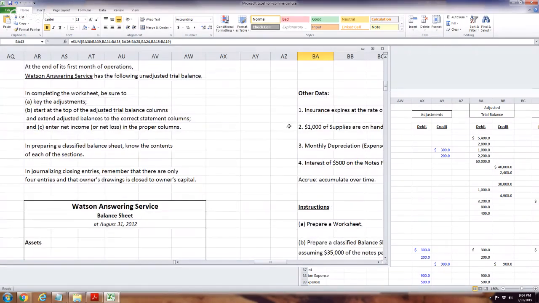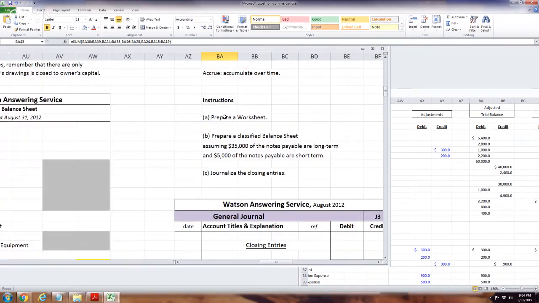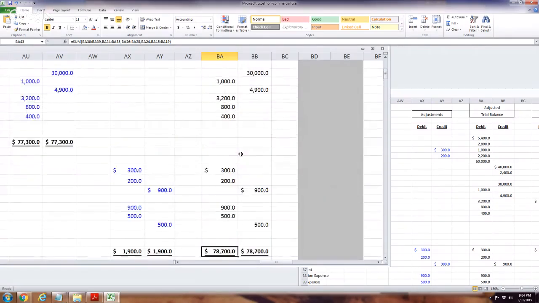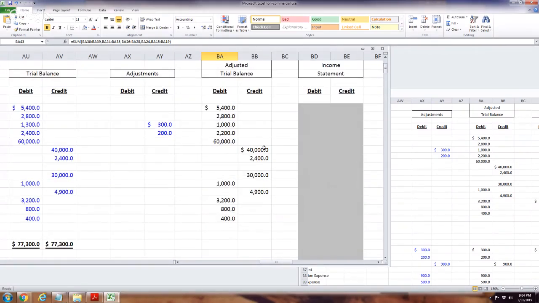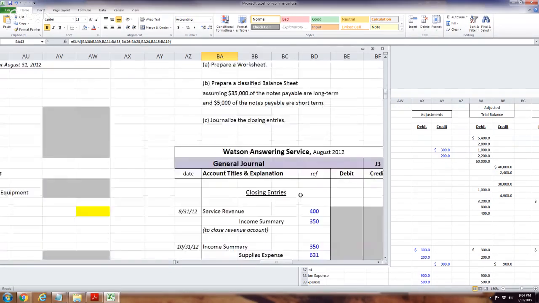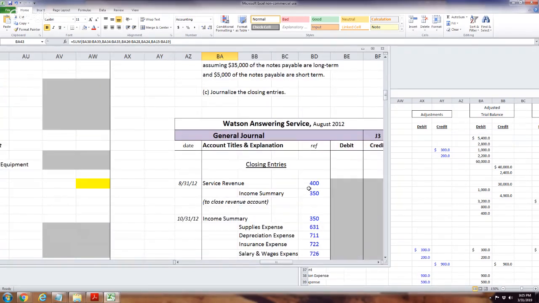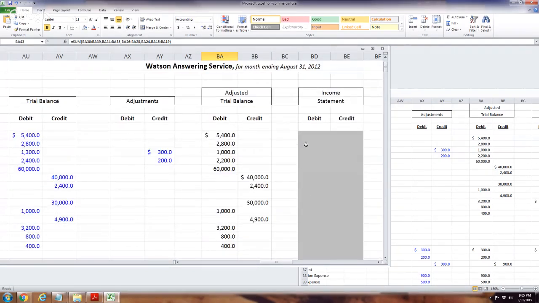So we took care of the adjustments here. We took care of all this stuff as we prepare the worksheet. Balance sheet with 35,000 payable long term and 5,000. I added that little extra detail because with the notes payable, you're looking at 40,000, and 35,000 for long term, so you had to break that up. This was not given in the textbook. I added that extra line, which is my value to you. I'm giving you the extra pieces as we go here.